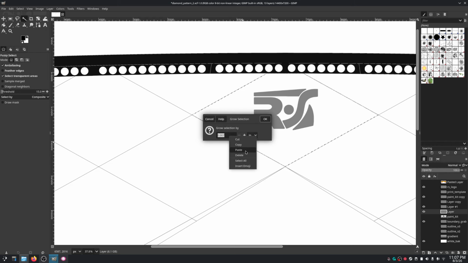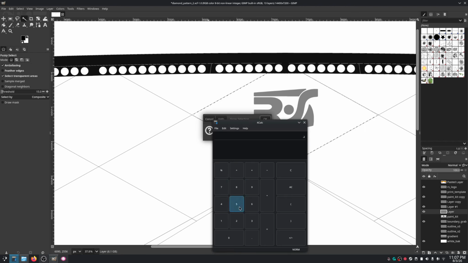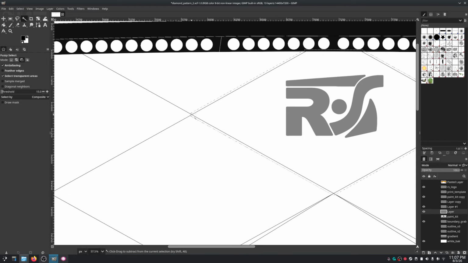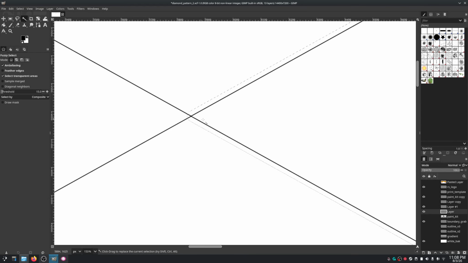And it's gonna be by inches. And here's that thing I was talking about. So 0.125. Like our calculator told us before, just gotta memorize these things. 0.125. Hit OK. And that grows the seam. And that's how I end up with these curved seams.